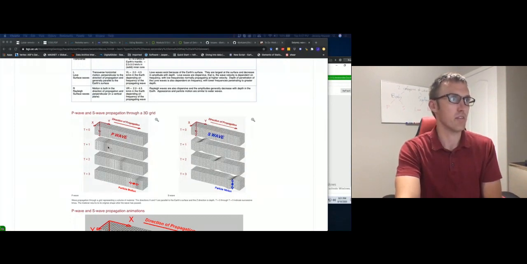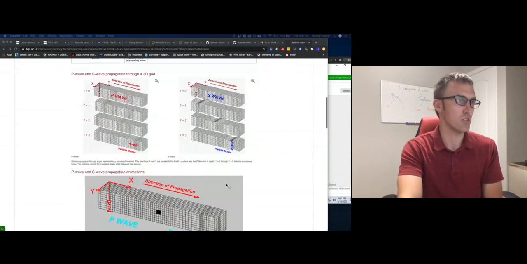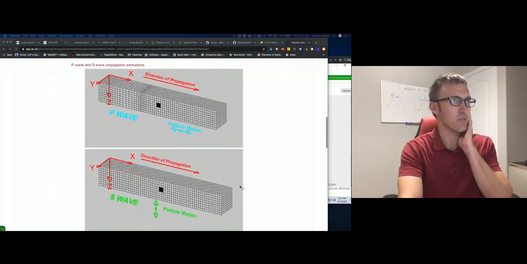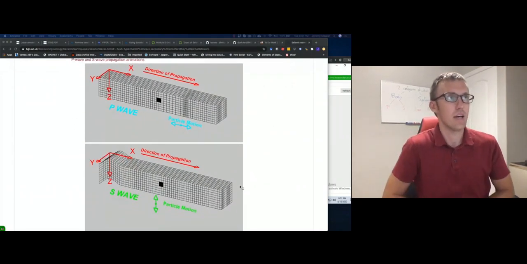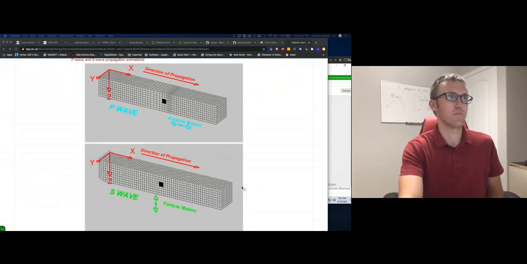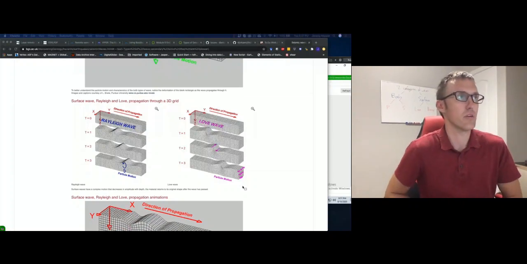So you can see the P wave is compressing, and you can see this compressional wave traveling along here. Same thing for the S wave, except now we have shear motion. And here we have some animations which just illustrate how that looks. So I'll scroll up here and you can see how the black square is deformed as these waves travel through. And then here are the same animations for Rayleigh and Love waves.